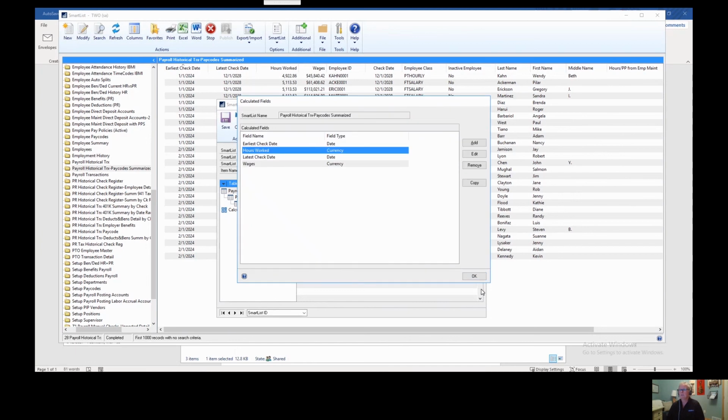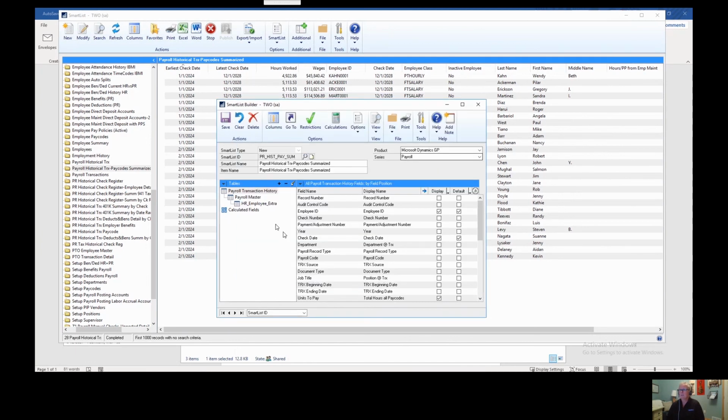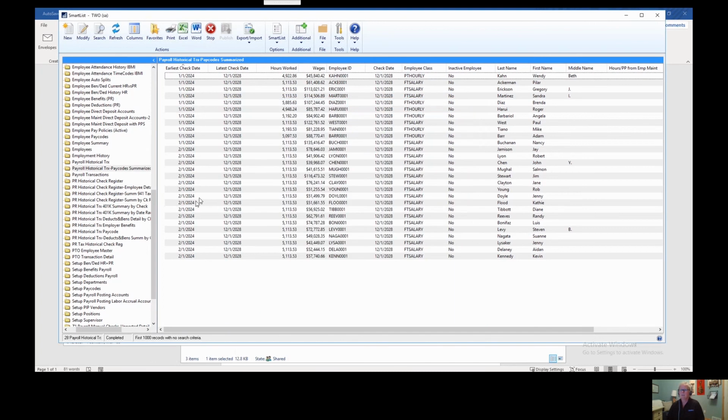And we can do quite a bit. It's really, really cool. So I will jump back out of Smartlist Builder for right now. And as soon as I've done that, if I've made any changes, it's going to update real time right in my window here. So I'm going to show you a couple more things about those objects.